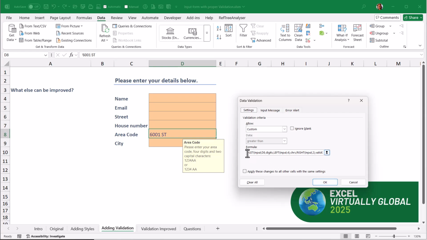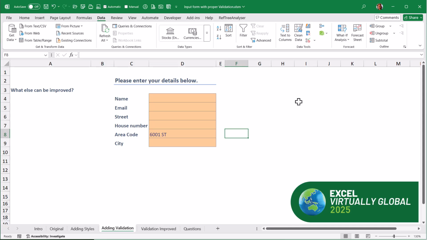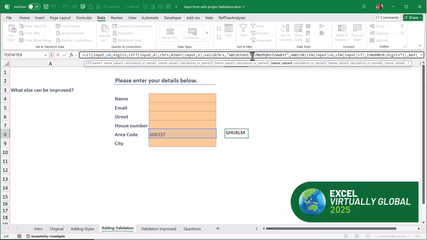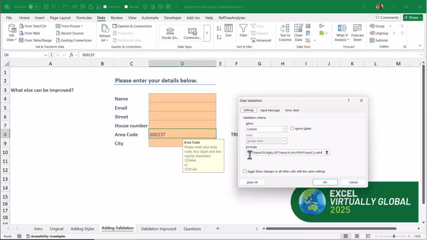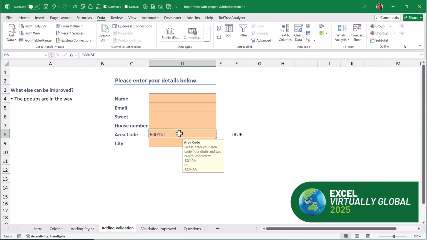A quick tip is, if you want to know what's wrong with your formula, I tend to copy the formula and put it in a cell next to the validation rule so that I can check what's wrong with it. And then once it's complete, I copy the formula in the cell, Control A, Control C, and then I go into the data validation rule and paste it on top of this one. These pop-ups are in the way. So the information that we entered in the input message box covers the subsequent input cells below.